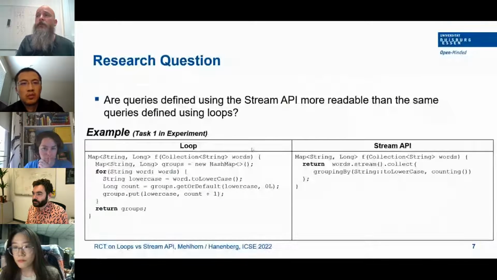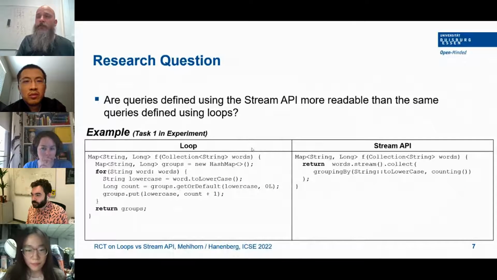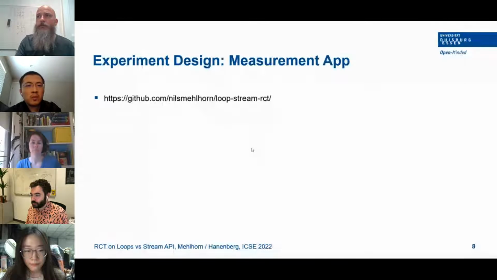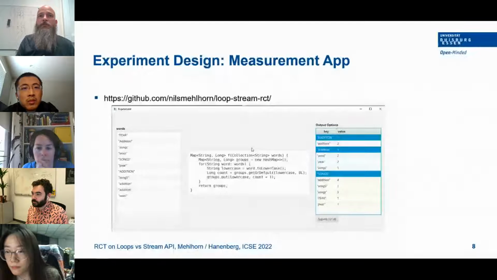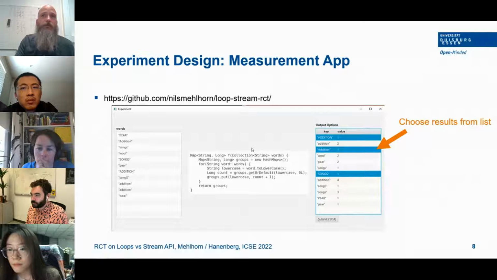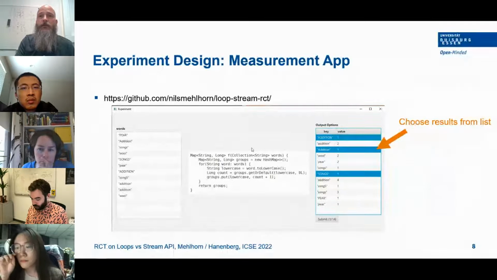Just to give you an idea, we give two different code representations to our developers, and we just ask them, what is the result of the code? Let's take a look at the app that we used. They have a certain code snippet in the middle, and it's just a function definition. Inside this function definition, we do something on a collection. On the left-hand side, you see the input. On the right-hand side, you see what people can select as output, and they have to choose from the list what the output of this method will be.